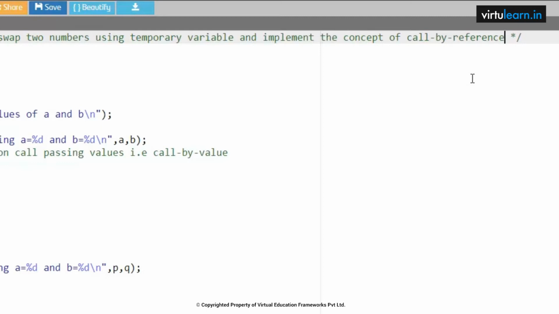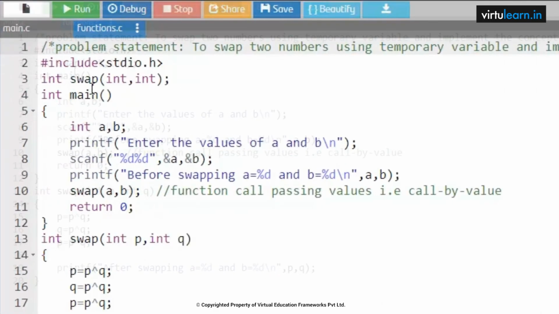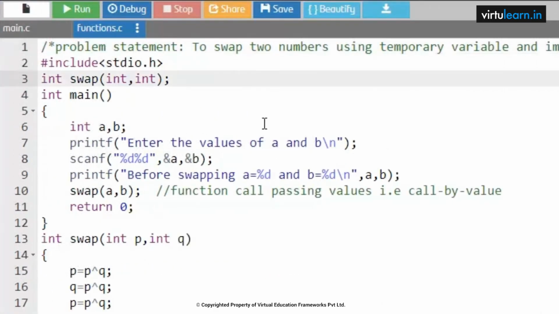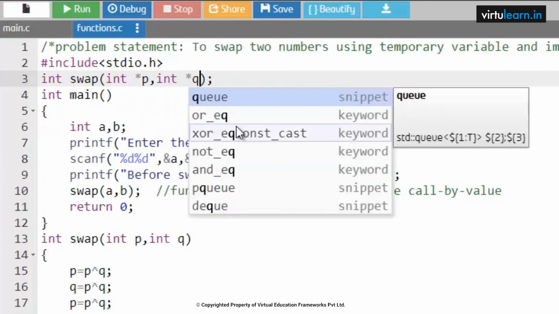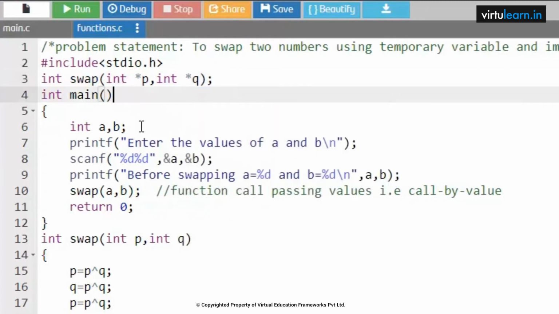So we already know the definition of a pointer. A pointer is a variable which stores the address of another variable. Now here, the changes we need to make in this code are just to give the star. Int star indicates that we are going to take a pointer variable. Let me take the pointer variables as int star p, int star q. So these are the two pointer variables.